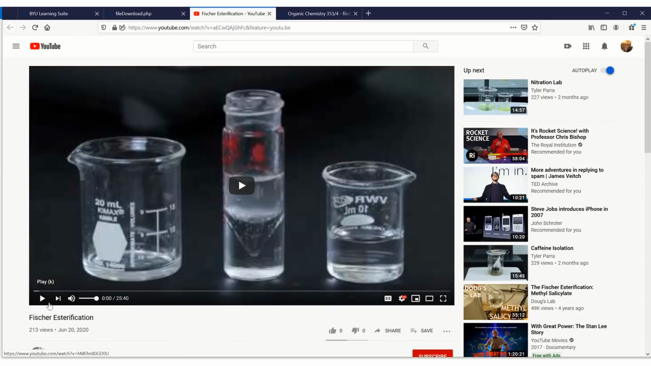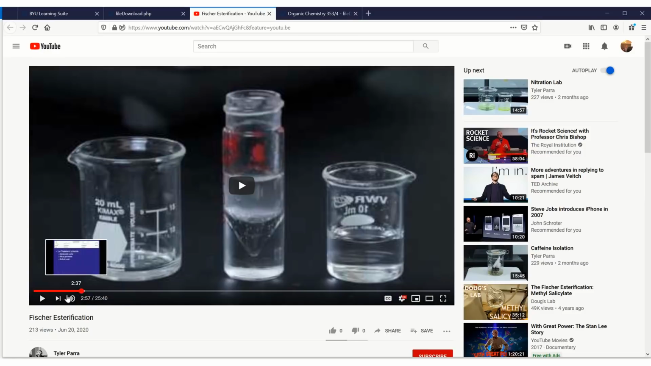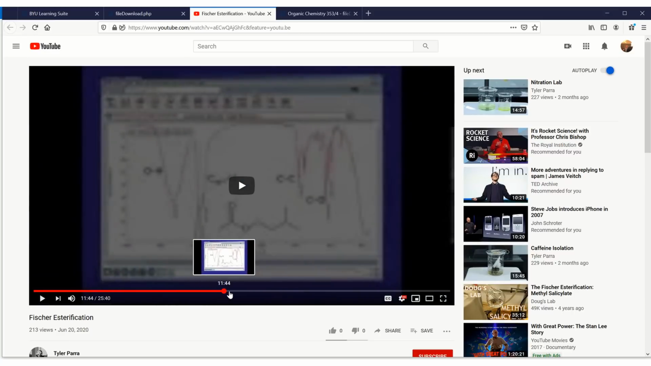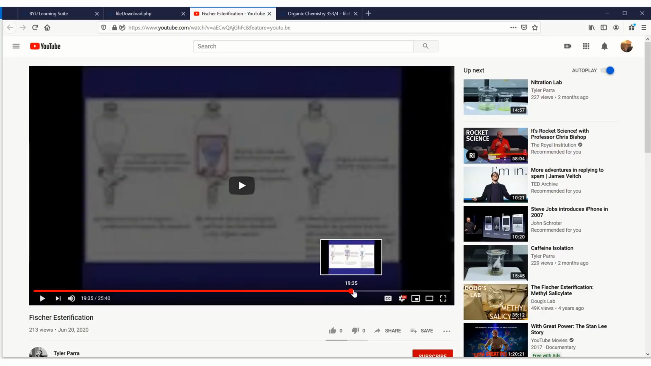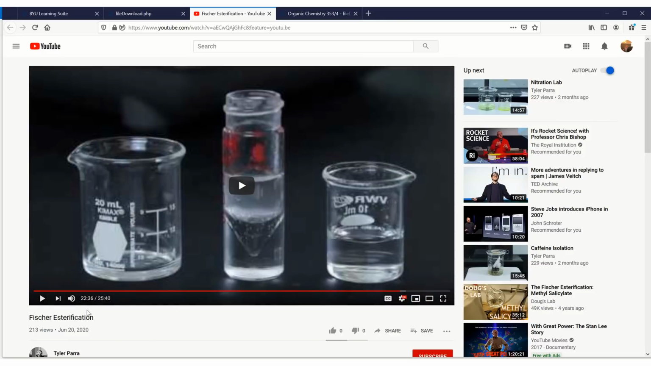This happens to be 25 minutes long, and has both lecture components and also lab experimentation throughout. So I'm just running through it real quick to give you an idea. But this shows you the type of glassware and what to expect as you're moving through it.